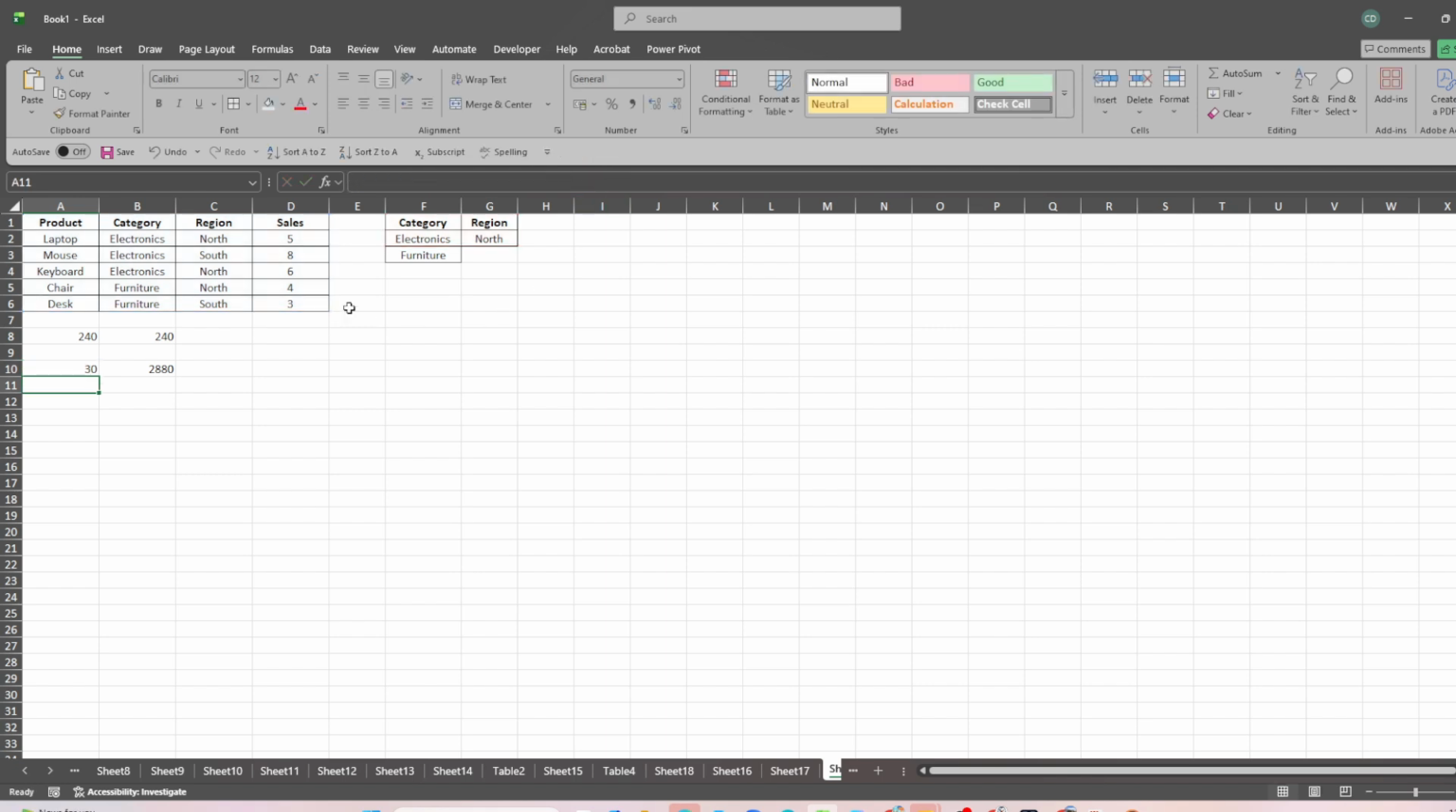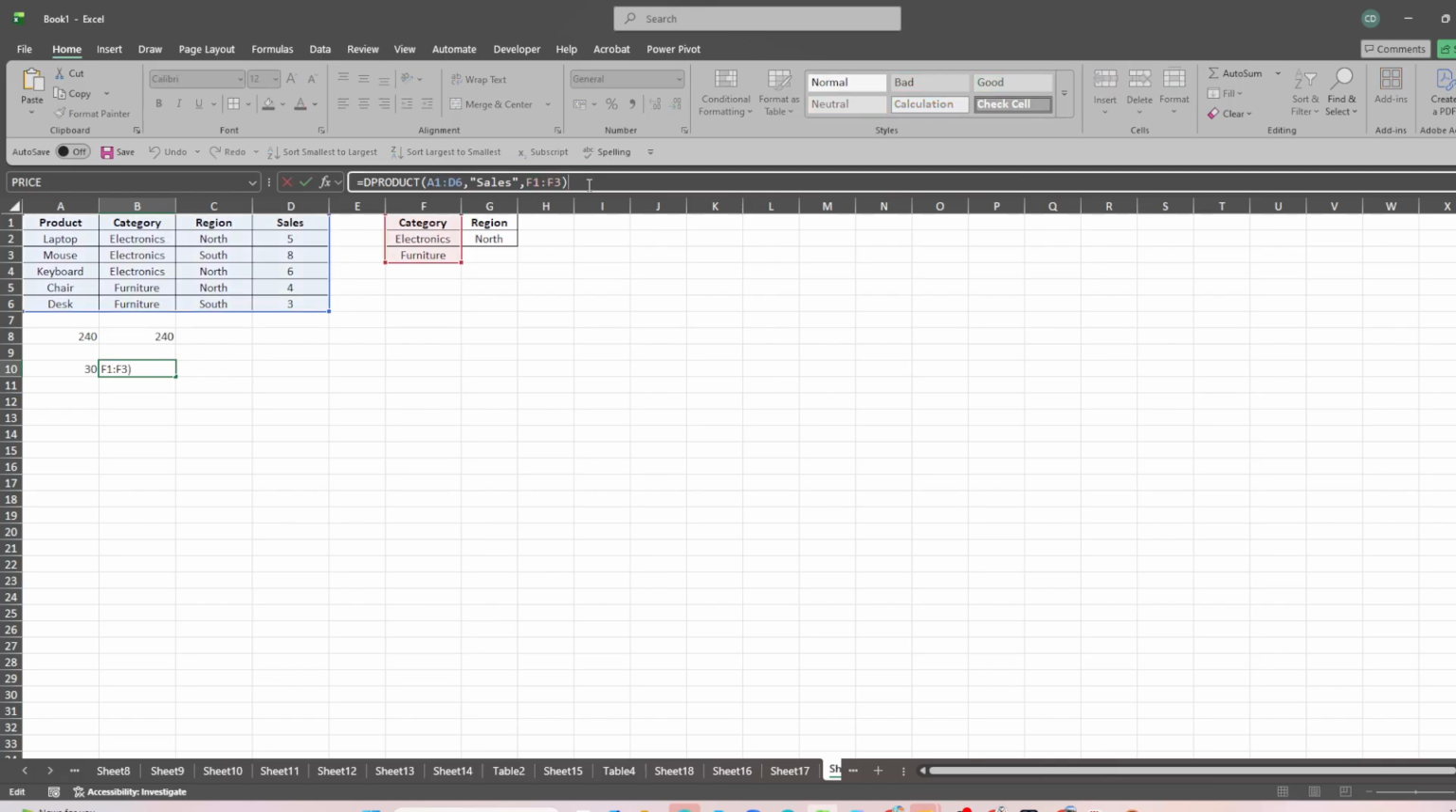Finally, you can use multiple criteria rows for OR logic. In a criteria range like F1 through F3, place category at the top, then electronics on one row and furniture on the next. When you use that range in DPRODUCT, Excel includes records that match either category. This is a great way to expand your results without changing the main database structure.